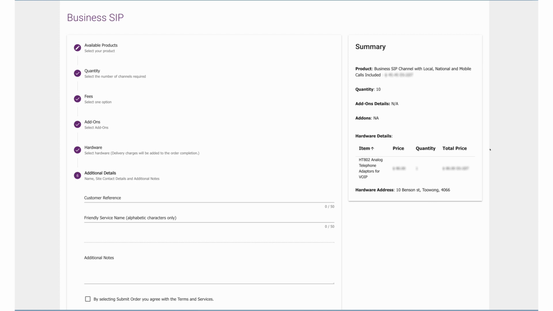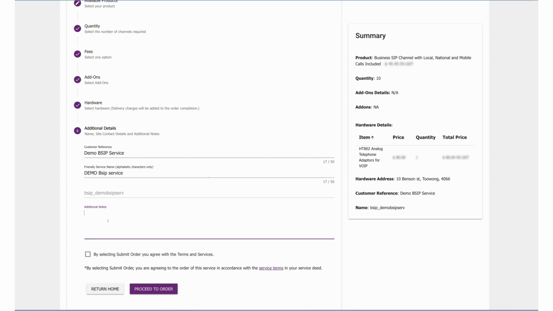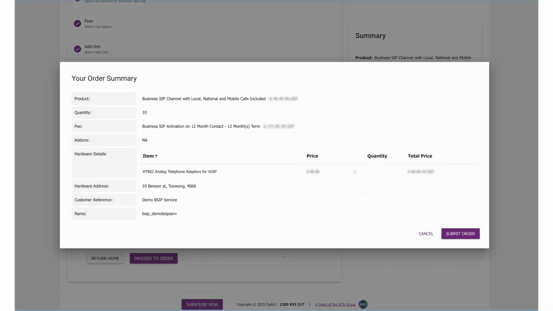On the right-hand side, you'll see a summary of the service with the details filled out. You can add the friendly service name, and the service name will be created automatically. If there's any additional relevant information, you can provide it in the additional notes. Once you're satisfied with everything, click Proceed to see the final order summary before confirming the order. When you're ready, click Submit.